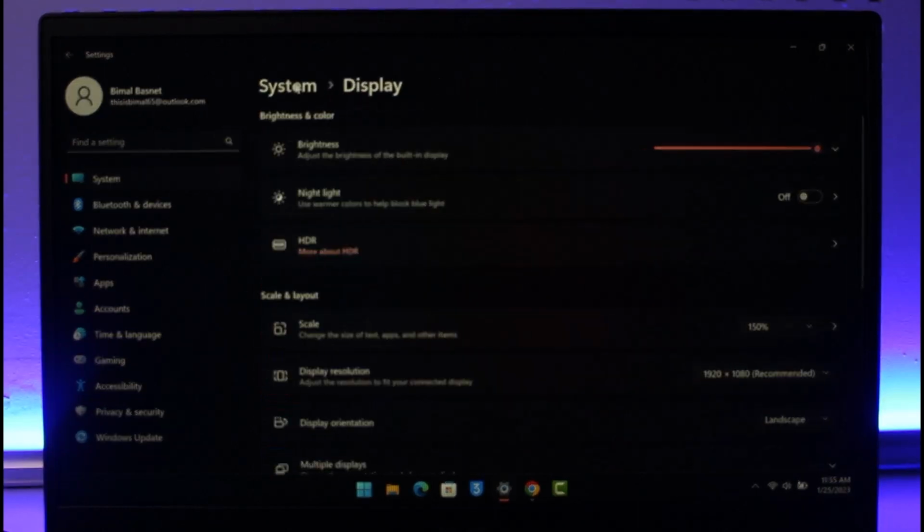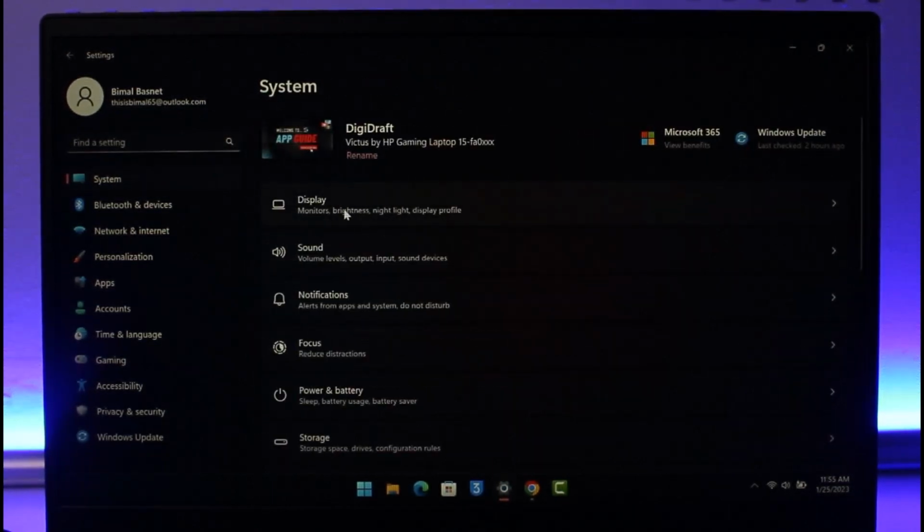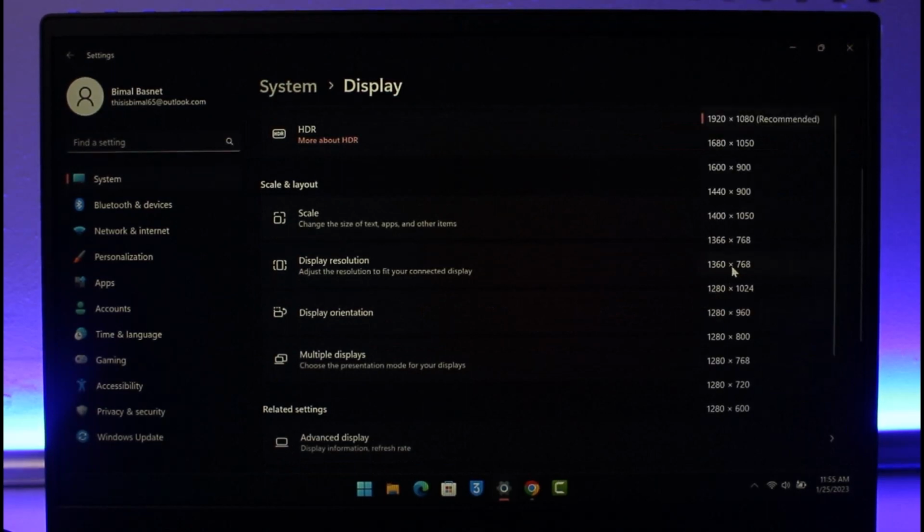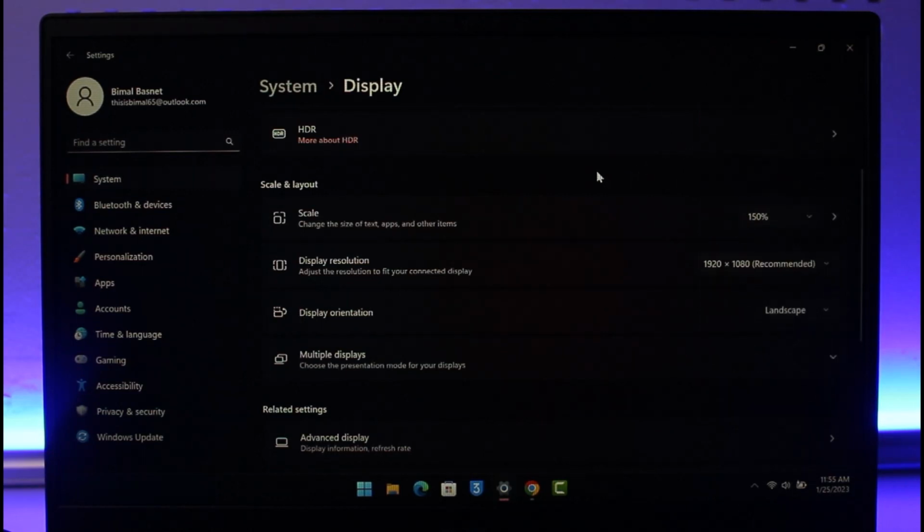Then after that, you want to come back to the system tab, and then again you want to go to display. Once you go to display, here make sure that you choose the recommended resolution over here, because if you set it to any of the other unrecommended ones, you might be facing that kind of issue.